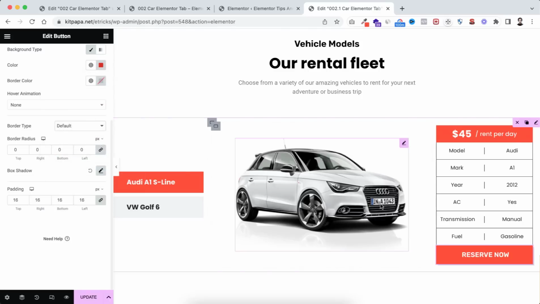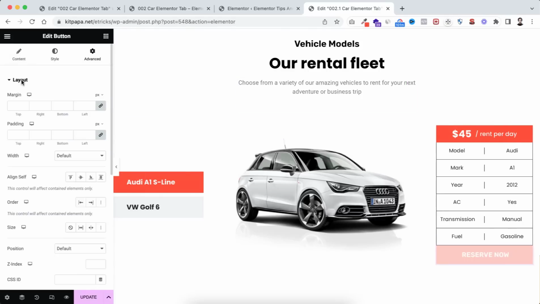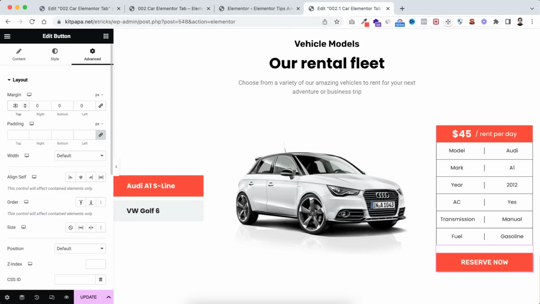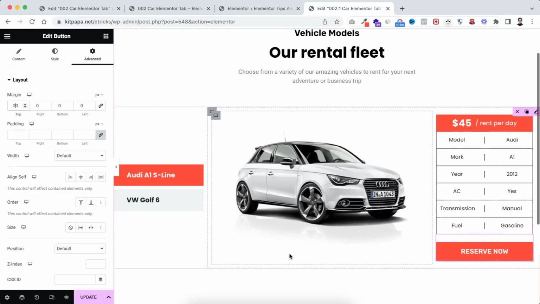And you see there is no breathing space at the top of this button, so let's go under advanced tab. Let's unlink the margin at the top. I'm just adding 20 pixel of margin like this. So we are almost done with the layout.